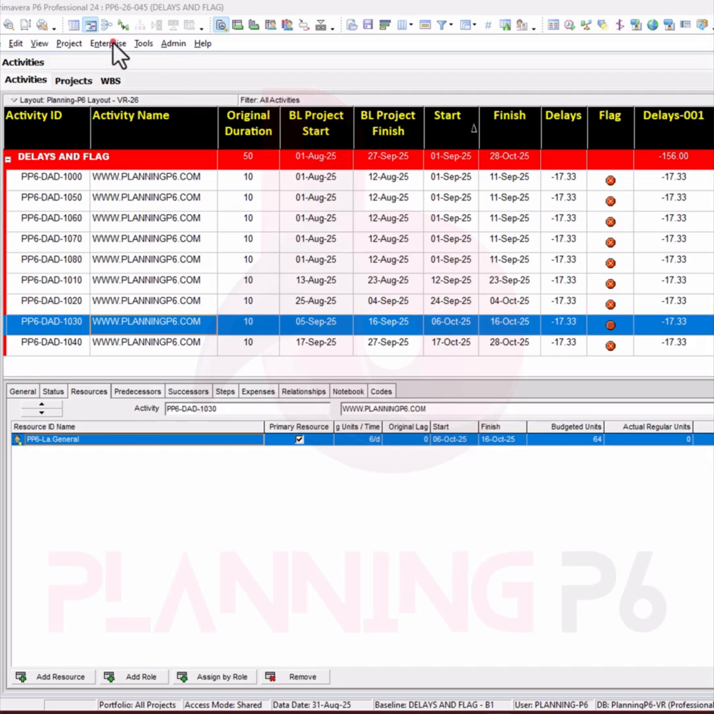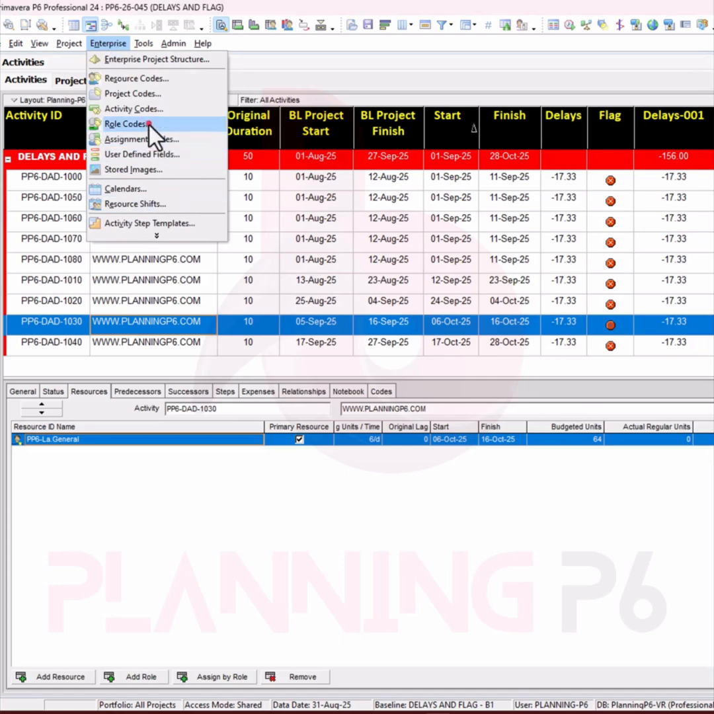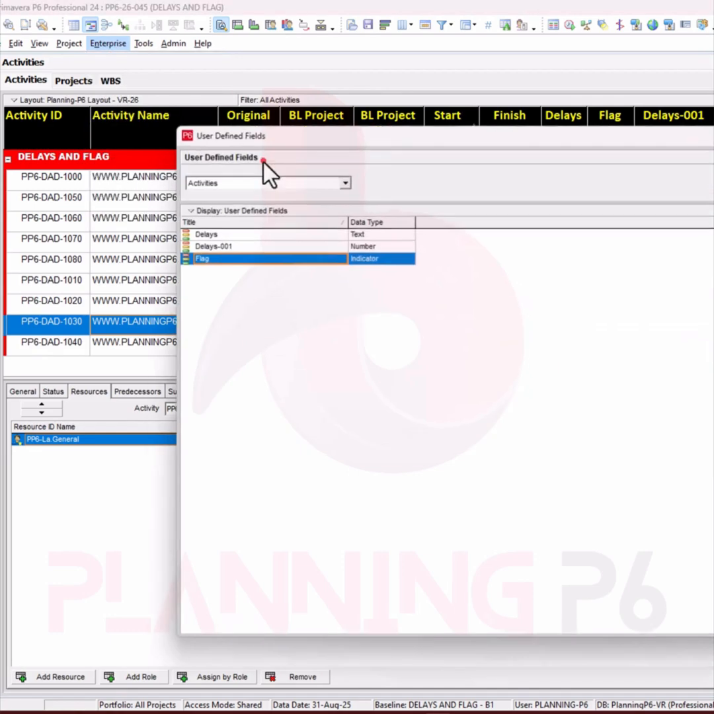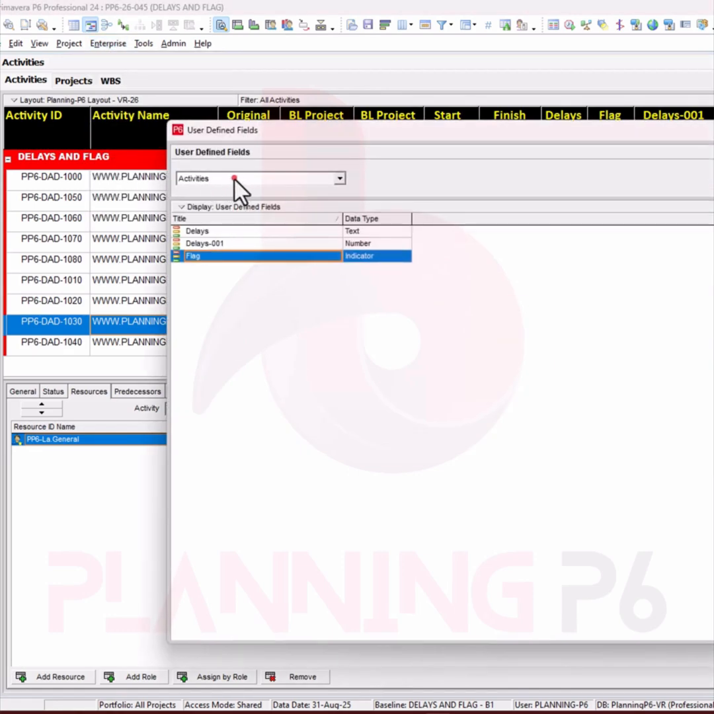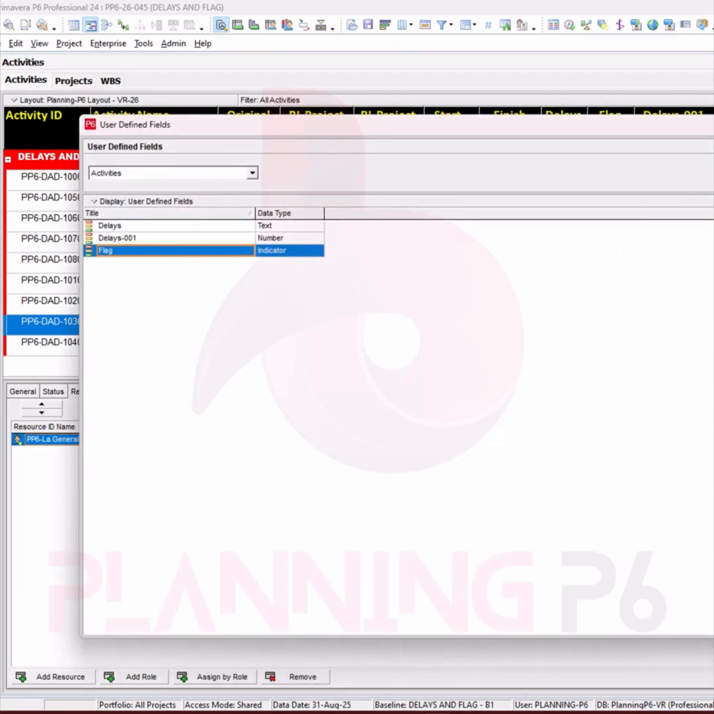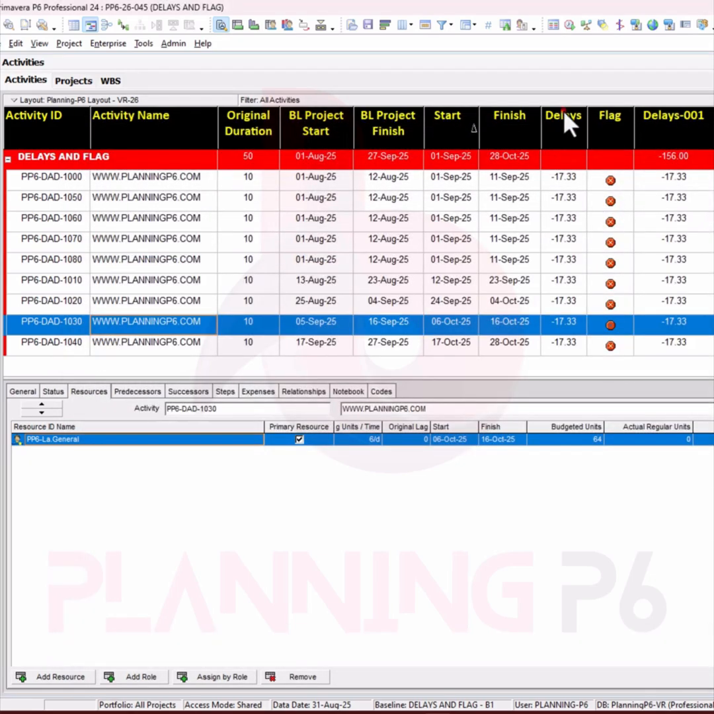So here I have added from the enterprise. If you go to the enterprise and use the user defined field here, and in the activities windows, delays, then delay one and flag, I have added three columns: text, number and indicator. For the user defined field, I will include that video tutorial link. In that you can see how you can use that. Next I have added also the same columns here from the user defined field: delays, flag and delays 01.